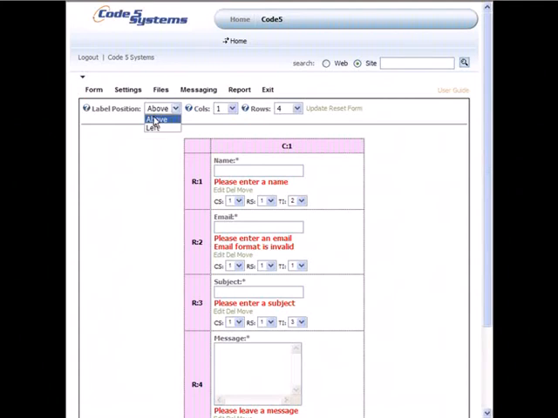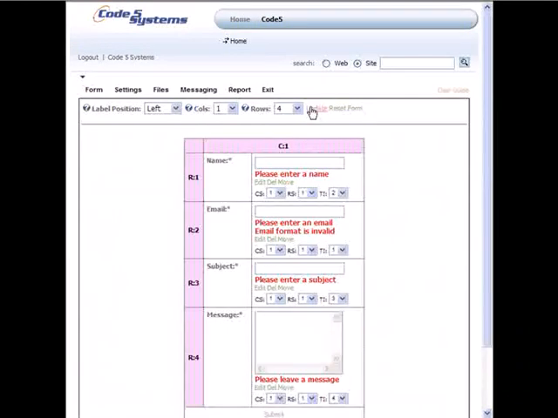You can change the label position to the left, which puts the label in its own column to the left of the field, or keep it at its default position above the field.